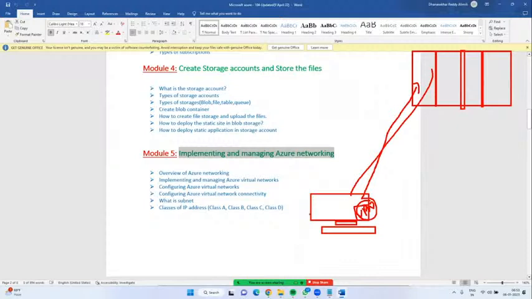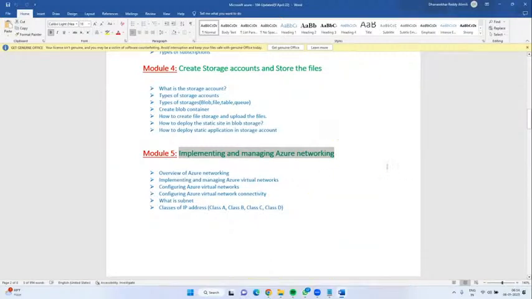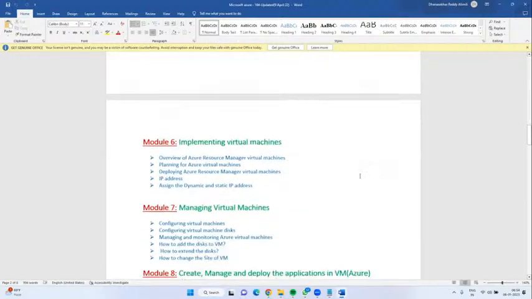So how can we create our own VPN? VPN in the sense virtual private network. How can we host those services within the private network and access them within the network? All that we will see in the networking topic. So what is the virtual network? What is the subnet? How can you enable the rules? Ports. Next, how to associate these ports with a particular network. All that we will see in the networking topic. That is module 5.